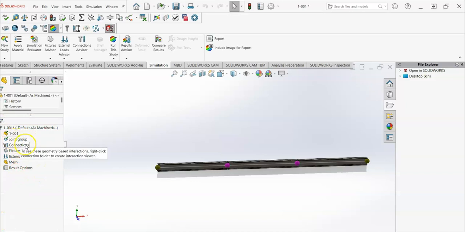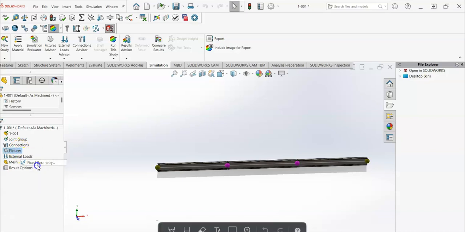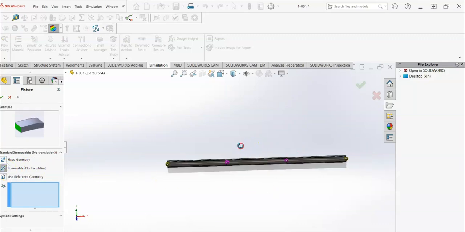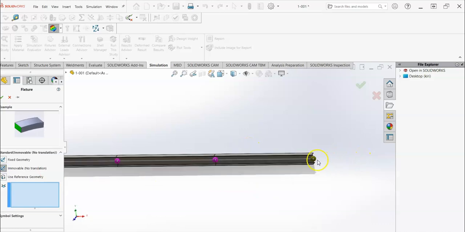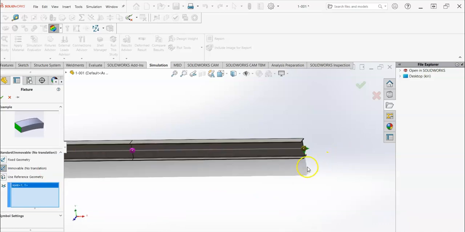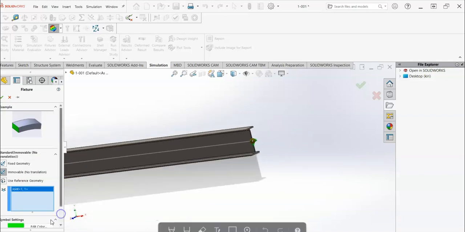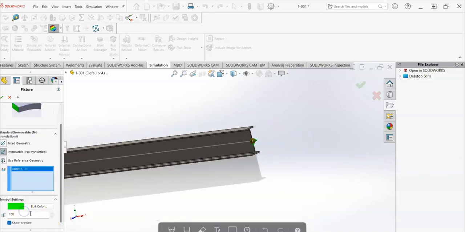First of all, we're going to apply the supports. I'm going to use fix geometry. I'm going to apply at point B an immovable support, which means no translation. I will click on this one. It's actually a small symbol, so for the support we can use the symbol settings and make it around 200 for more visibility, and click OK.